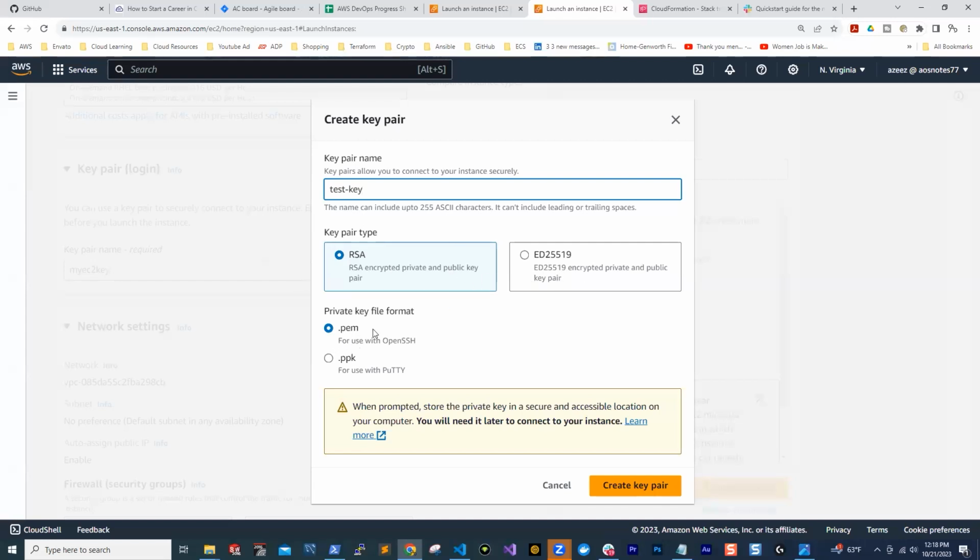And remember, when you are selecting your private key file, if you are using a Mac computer or you want to use PowerShell to SSH into your EC2 instance, that is when you use PEM. But if you want to use PuTTY, and PuTTY only works on a Windows computer, then that's when you select PPK. Since I'm using PowerShell, I'll select PEM and I'll click Create Key Pair.